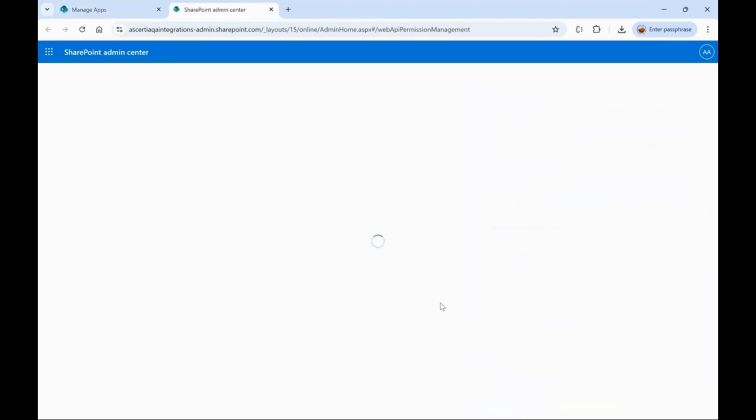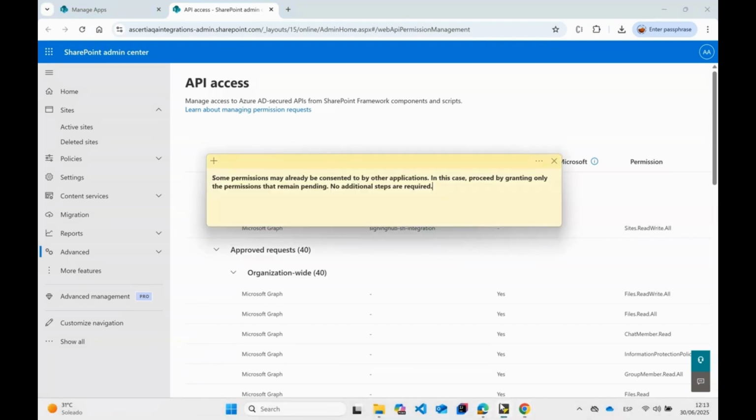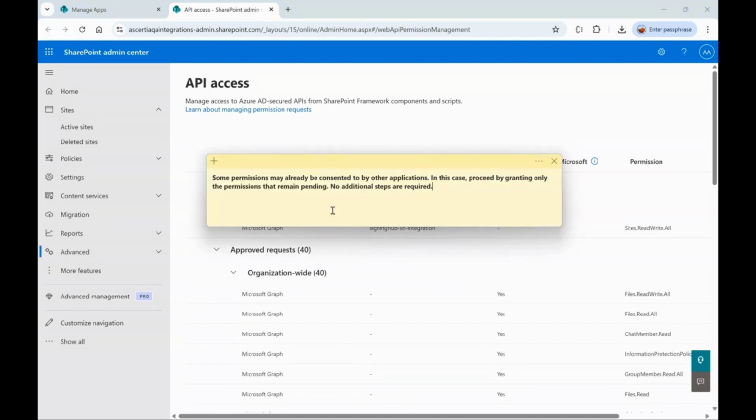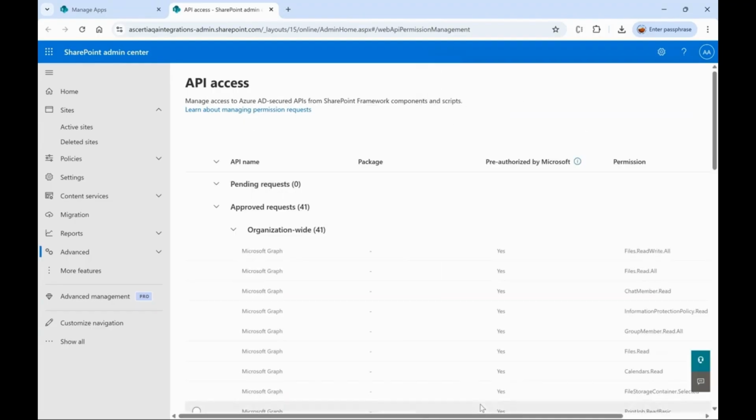Now the SharePoint app will ask you to grant some permissions to access and use the Microsoft Graph API. Note that if you've previously granted these permissions to other applications, you won't be asked to provide the same permissions again. In the SharePoint admin portal, grant API access.